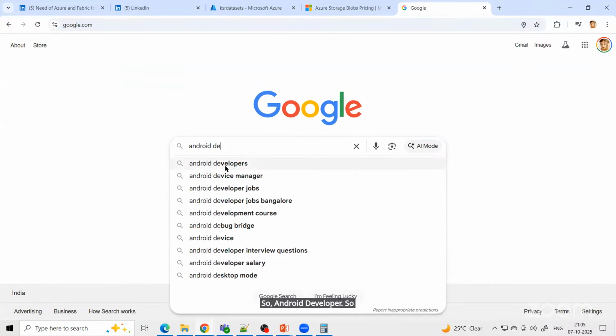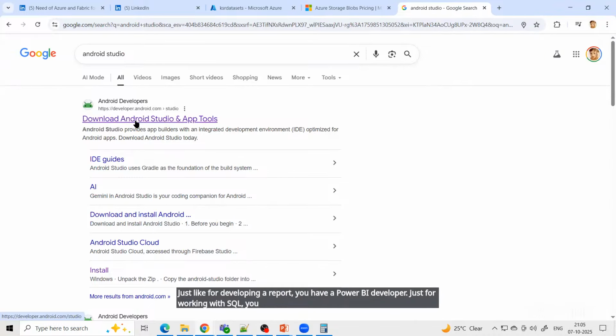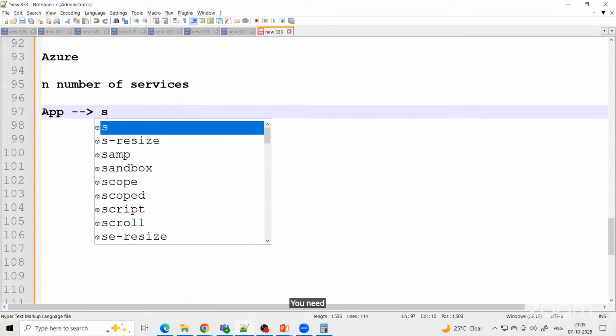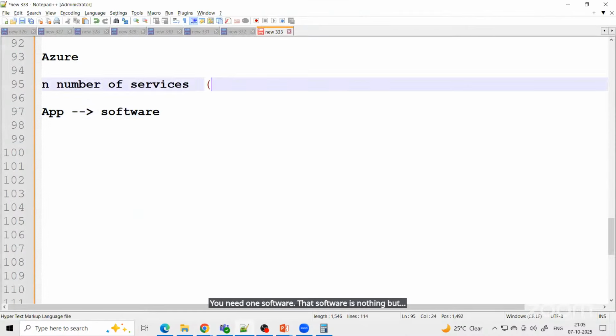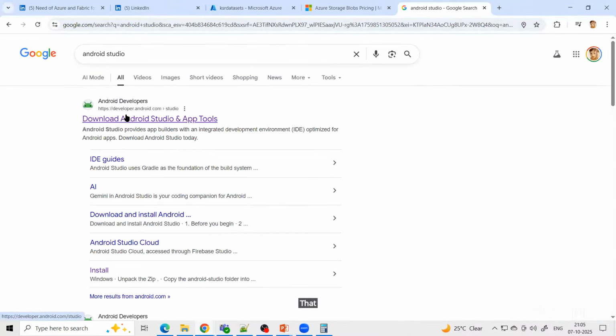Now, in order to build these Android apps, the ones which you see in your Play Store, you need one software. That software is called Android Studio. Just like for developing a report you have Power BI, and for working with SQL you have a SQL developer, just like working with different tools, you have software. Similarly, for developing one app, you need one software, and that software is nothing but Android Studio.